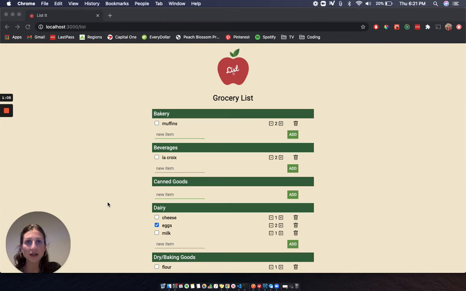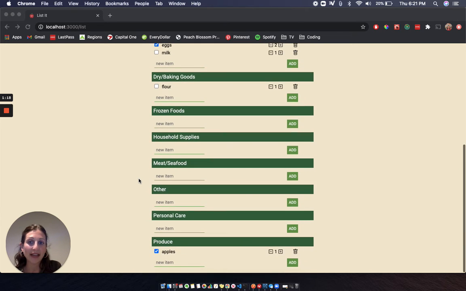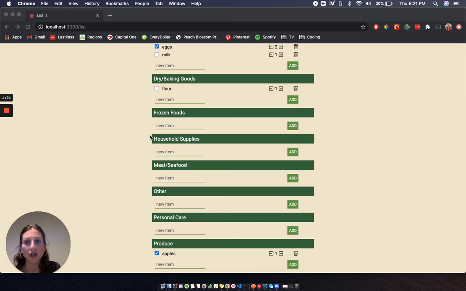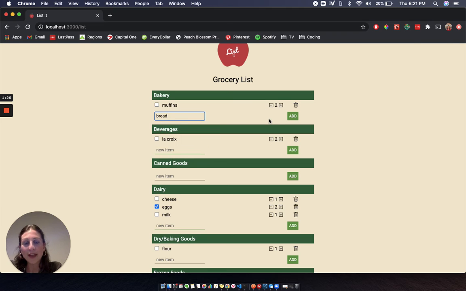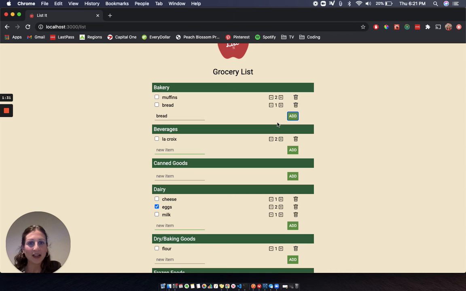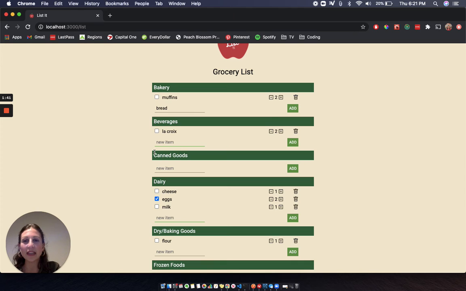So as you can see here, this is the screen that is presented once a user is logged in. All of the items are easily sorted by their appropriate category, and it's really easy to add new items as you're thinking about them and making sure they're in the proper category to keep them organized. So once you add items here, you can also increase the quantity as needed or decrease. You can delete those items if you no longer need them, and you can check them off as you're shopping.